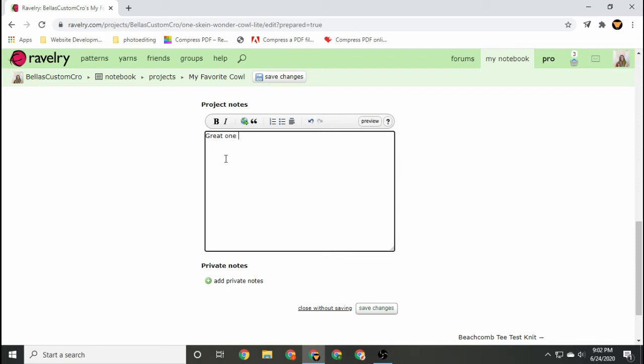Create one skein project to get familiar with fingering weight yarn. Perfect. I'm telling you guys, this keyboard is killing me.